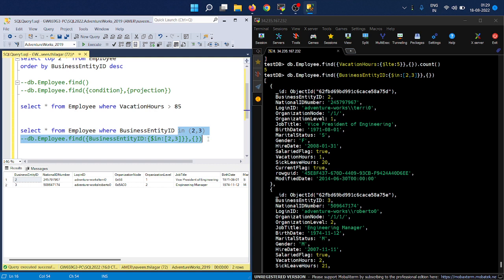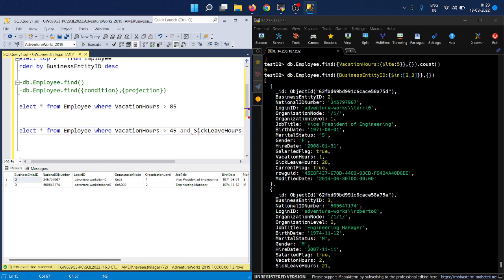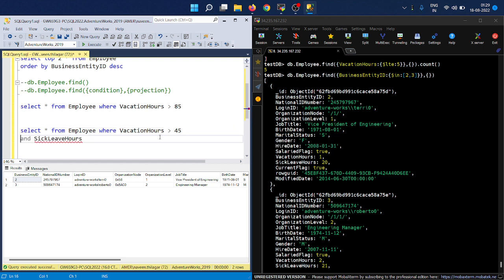Let's move on to the AND condition. For that maybe I'll again pick vacation hours, where vacation hours is greater than 45, and I want to also filter based on sick leave hours. Maybe I'll pull this down. Let's say I will go with sick leave hours as 65. Let's run this and see how many records it returns. Good, we got only 2 records.